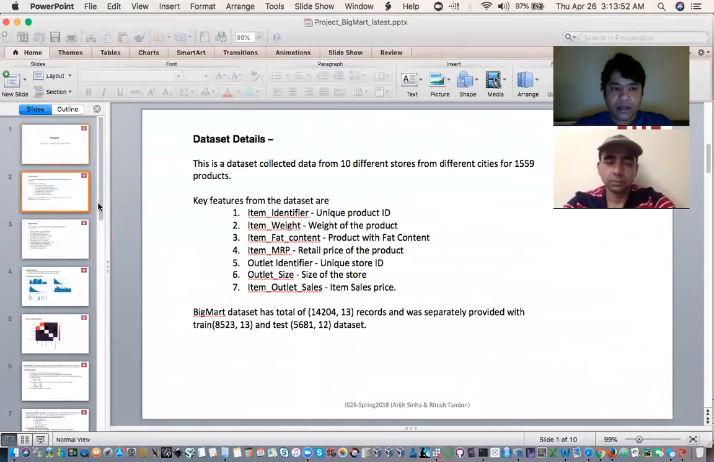In this dataset, we have observed 1559 products which have been collected from 10 different stores in different cities, having key features with respect to item identifiers, which are unique product ID, item weights, which are weight of the product, item fat content, retail price, outlet identifiers, outlet size, and the target variable of item outlet sales.